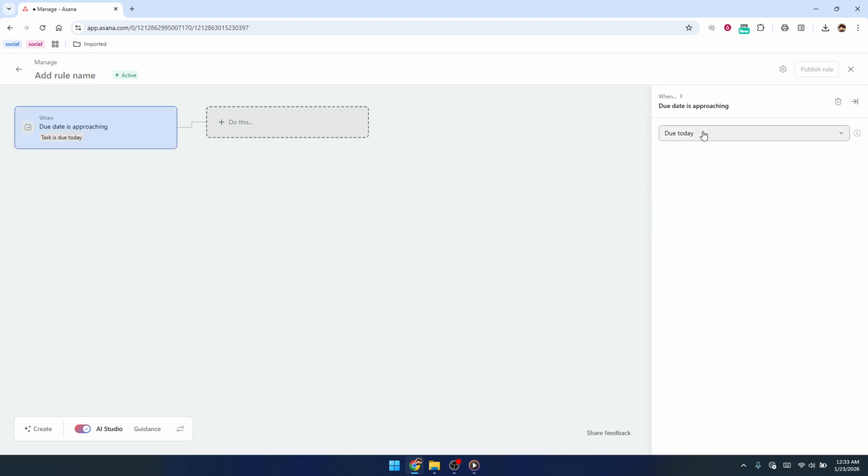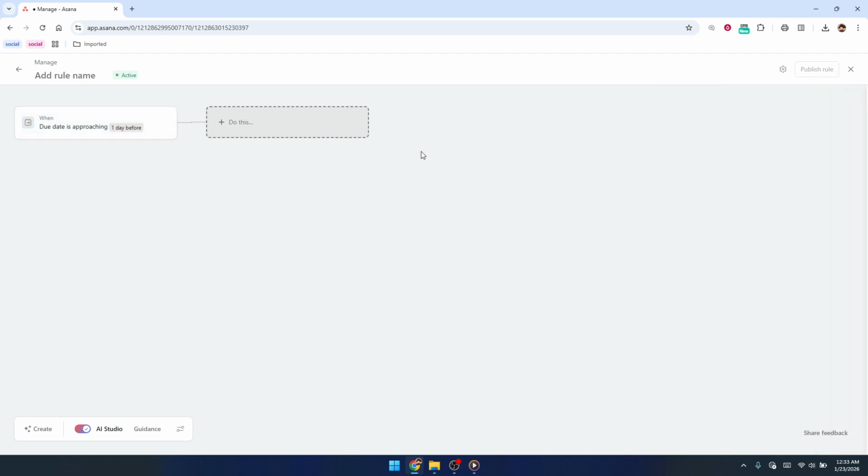You'll see options that let you pick how far in advance of the deadline the reminder should be sent, such as a certain number of days or hours before the task is due. For example, you might choose one day before or even a few hours before, depending on how much lead time your team needs. Think about your workflow here. Shorter tasks may only need a same-day reminder, while bigger projects might benefit from a reminder several days in advance.